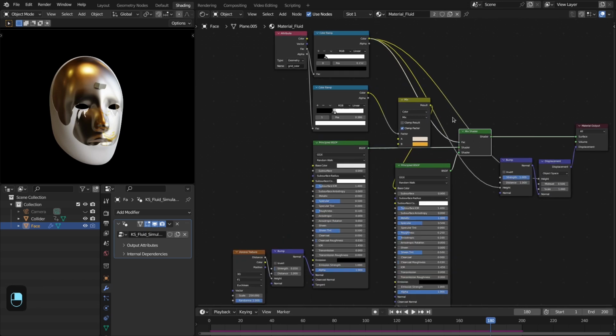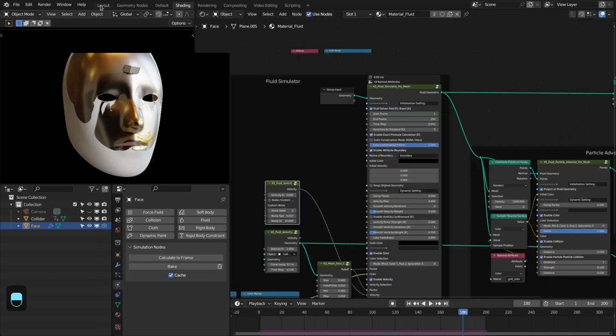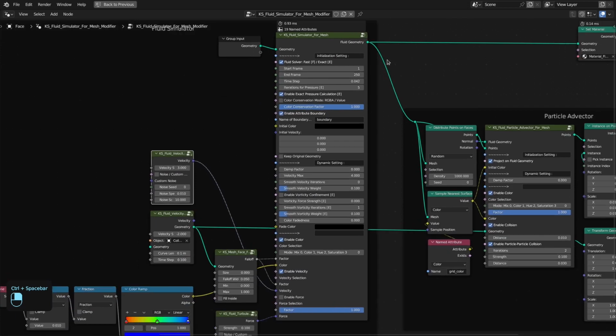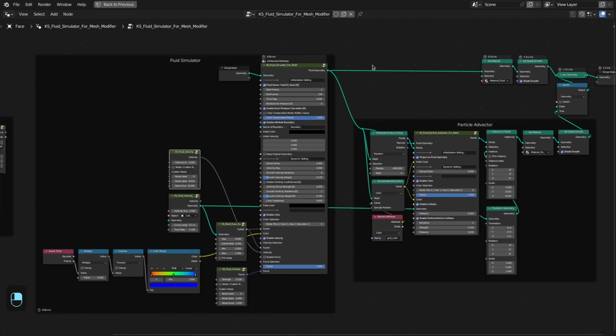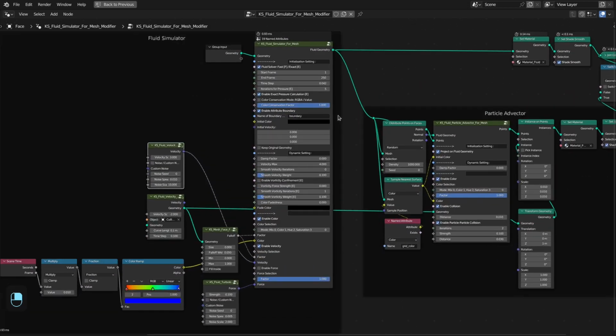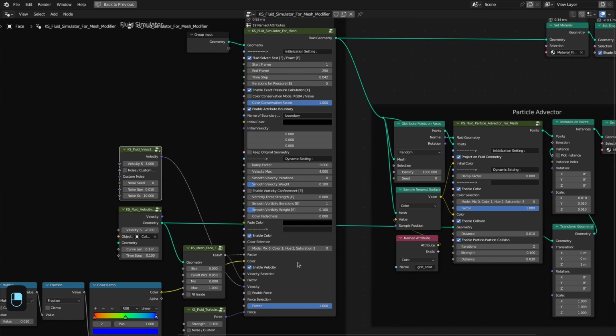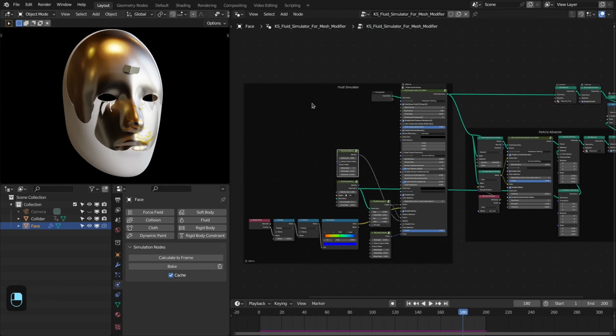So this is the node setup for the material, and this is the node setup for the fluid simulator. Let me zoom this, and these are the settings we used for this example. So this is it about this example.